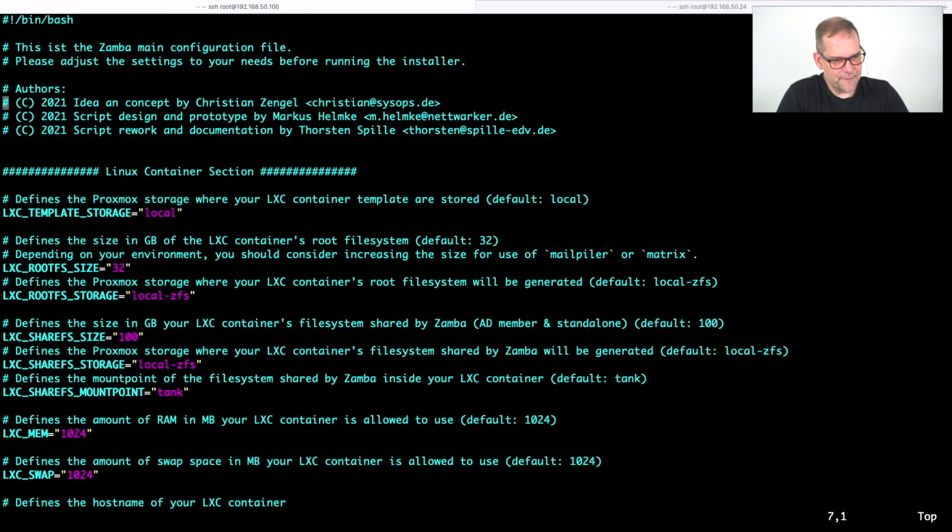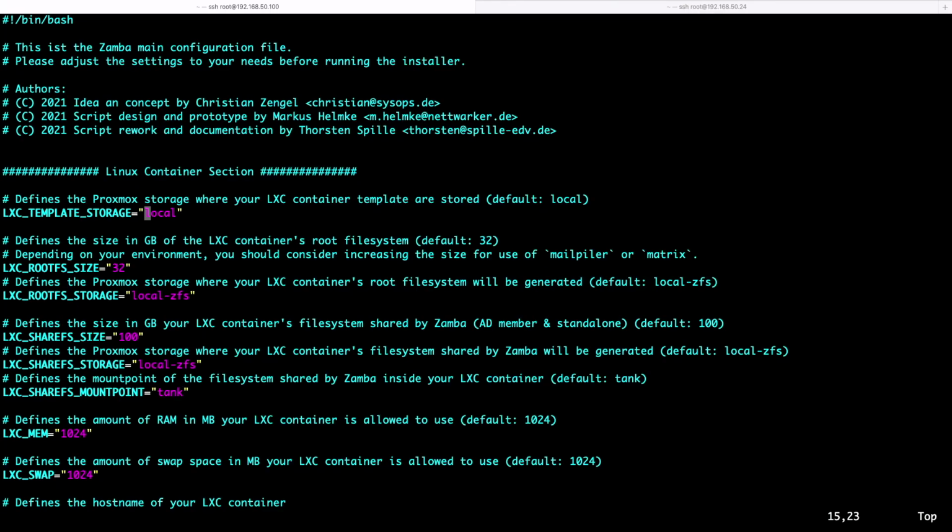What we have here is the template storage. Here's the recommendation, local. This should be on any, and as I say it again, it must be a ZFS system. It's not hardware RAID, it's not LVM, it's not anything, it's not Ceph. You need a ZFS system or ZFS or whatever you call it in your country.